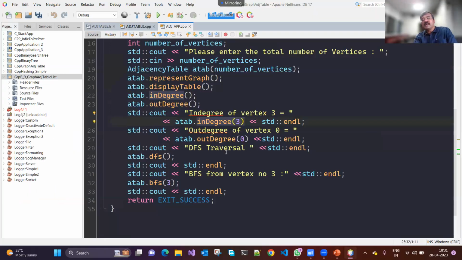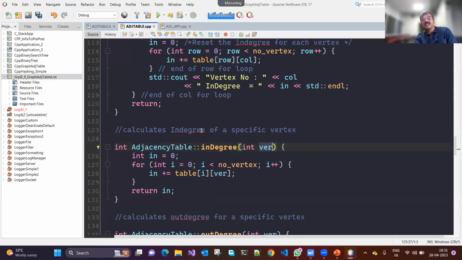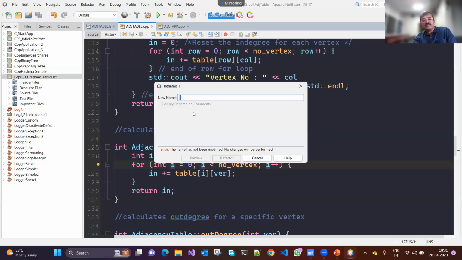Yes. So if you are passing 3, we come to this particular function this time around. Here we say i equal to 0, in degree is equal to 0. i equal to 0, i less than number of vertices, i plus plus. So actually this i is nothing but your row.